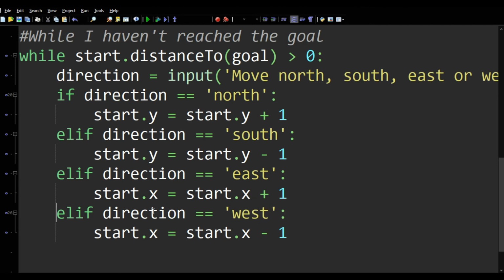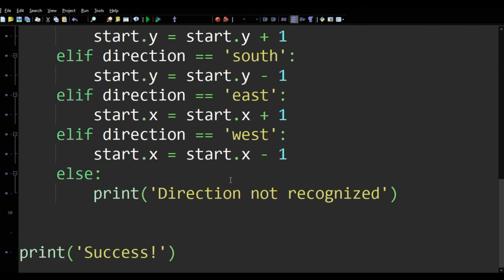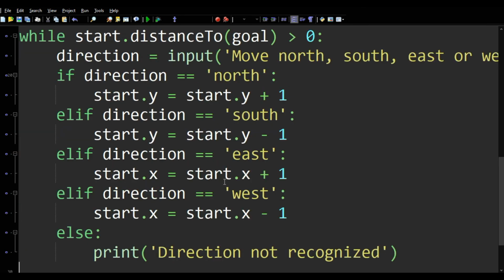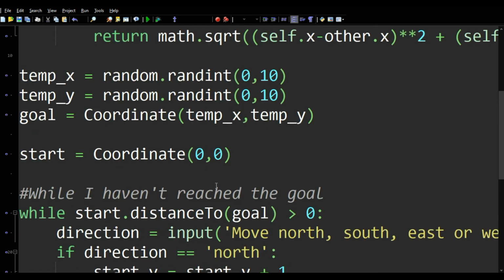I could just put an else here and say if you don't say north, south, or east, you're moving west. But I'm actually going to add in an else that'll print out direction not recognized in case they mistype something. It's actually a really good idea to test your programs frequently, and it is quite possible for me to test this program right now, and so I'm going to do that.